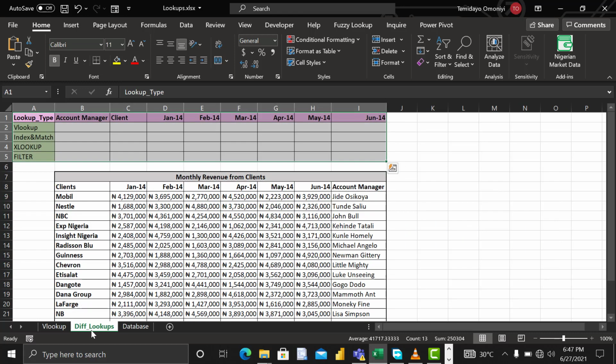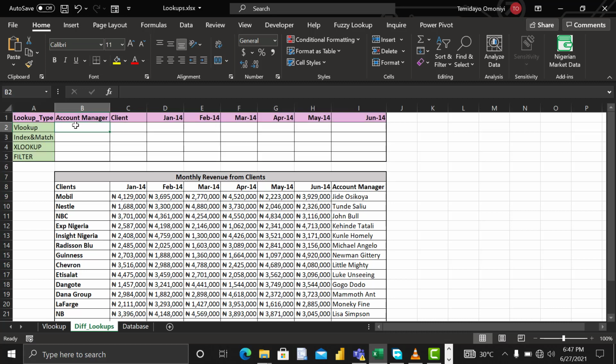So let's go to the different lookup. Remember I said that VLOOKUP helps you look up values at its right hand side. That's basically the advantage of VLOOKUP. So let's come to a scenario where you're looking up a value at your left hand side or any other angle. Let's see if VLOOKUP will work for this. So let's start from here.